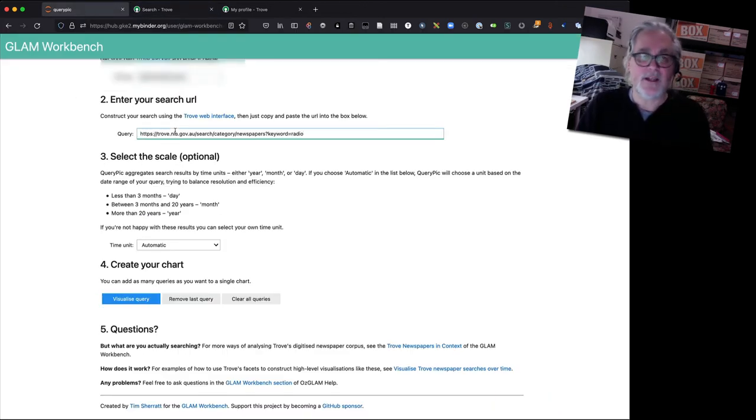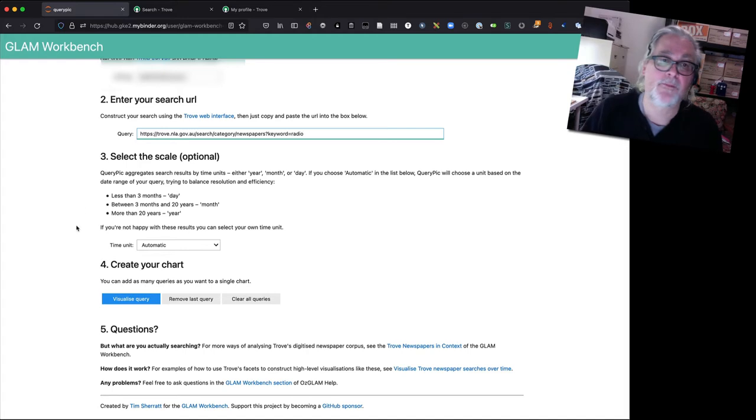Now, this is quite a simple search, obviously. We've just done a simple search for the keyword radio, but it can be as complex as you want. You can use advanced search, you can use the different facets in Trove to filter your results in different sorts of ways. It's still just a matter of copying the URL and pasting it into the box. QueryPic will do all the rest. It will look at the parameters in that URL, and it will structure the visualization accordingly. So we're just going to click on Visualize Query.